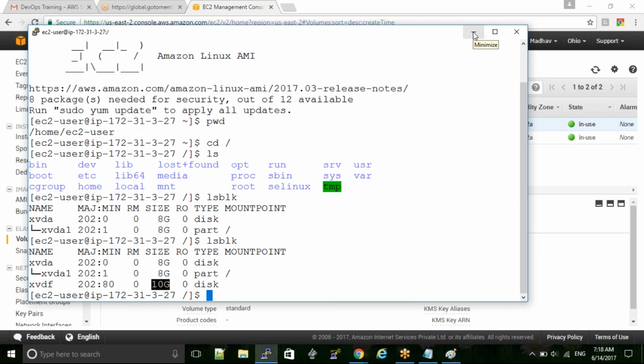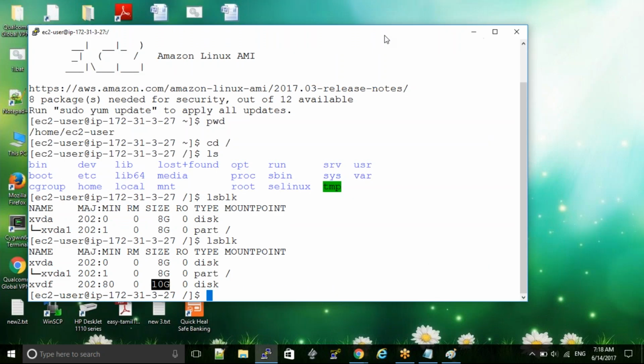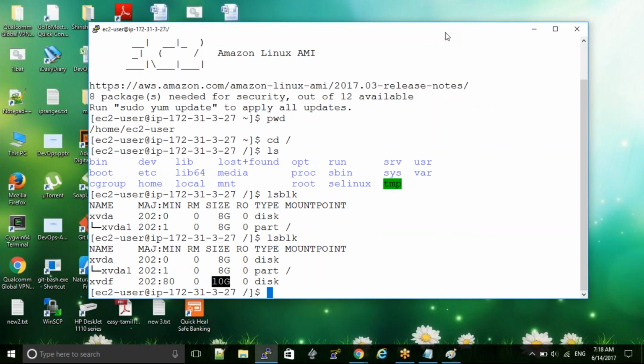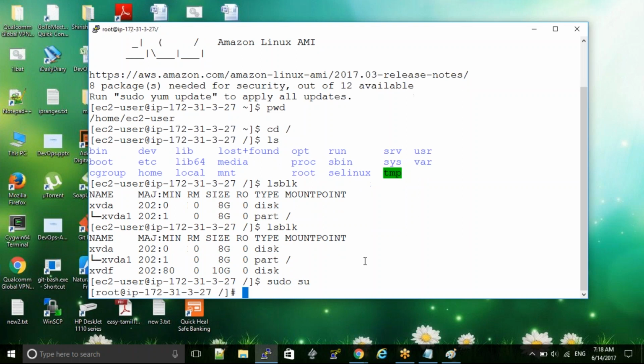So to mount, we have some process. Let us see how to do it. First of all, I'll be formatting the volume. Since I am not the root user, I am just ec2-user, let us see if sudo works or not.